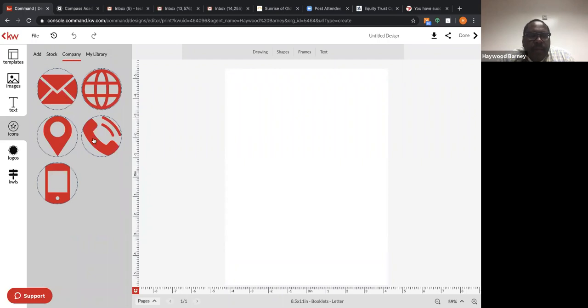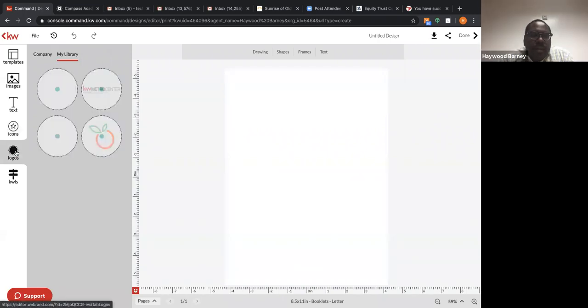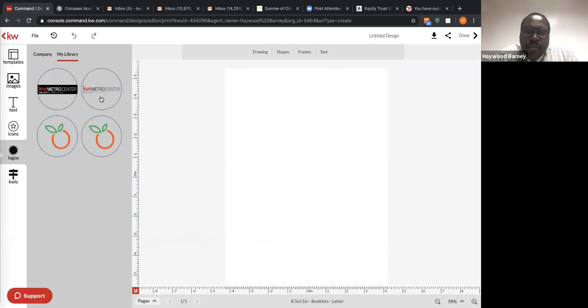Company, these are different company logos that have been added in for us. And then my library, those are things that I've added in, and they'll show up here. Logos. So we have Metro Center logos, and you can get those from the Google Drive for the office that you're in. Just ask your Adobe or ASC which one, and ask them what that link is, and you can go in and find the logo for the company. If you have a logo for your company, you can add those in as well.